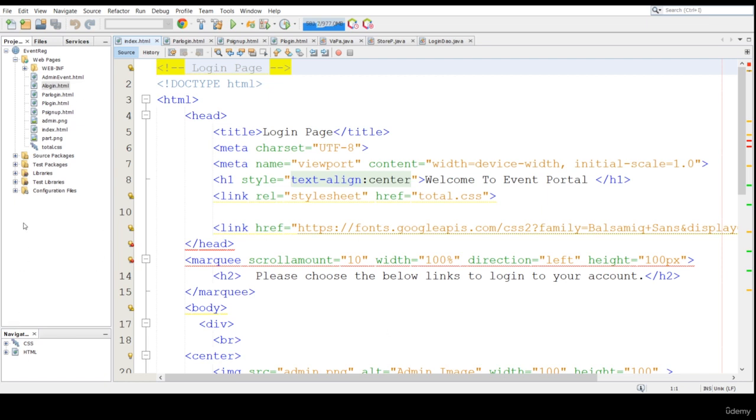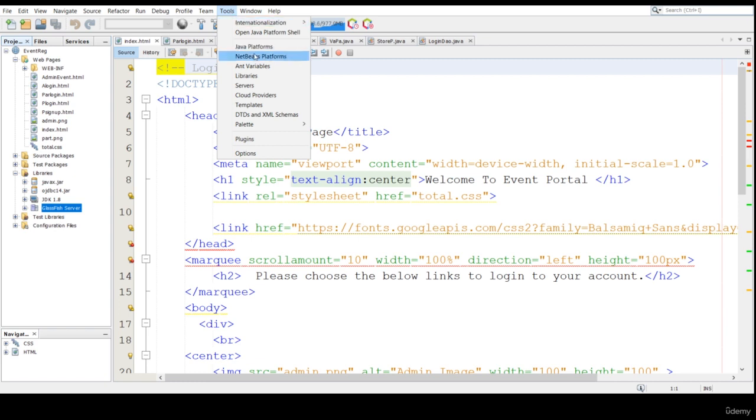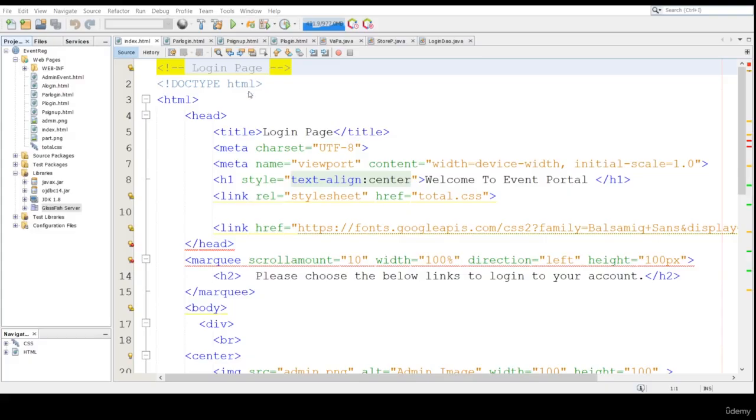If you go to the libraries, you can see there is the Glassfish server, and in the tools of the IDE, which is NetBeans, you can go to tools. Here is the server option. Go to that server option. You can see I changed the port 8080 to 2000. On your side, you can see the HTTP port is 8080, which is basically the default port for localhost. But I am going to use 2002 here. I changed this.